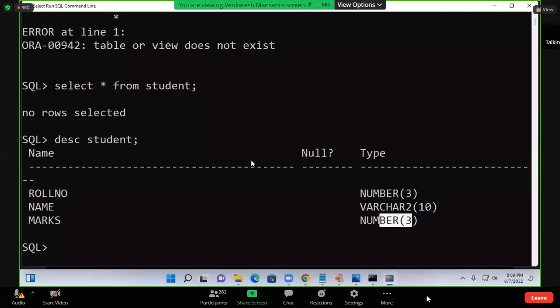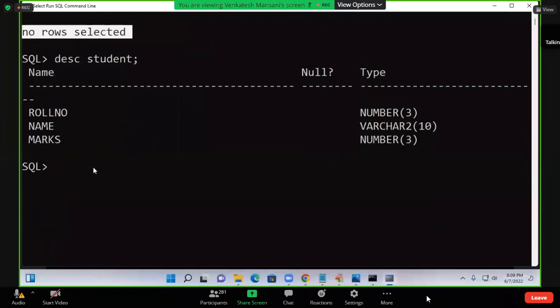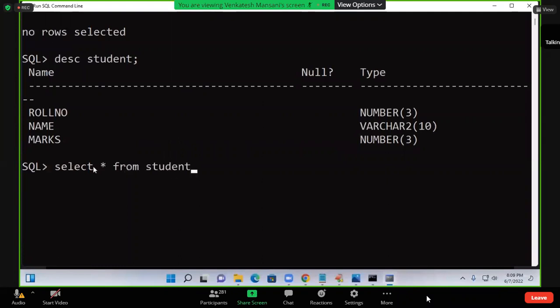Now you observe select star from student. No rows selected. There are no records. See, select star from student. There is no record. I want to insert.